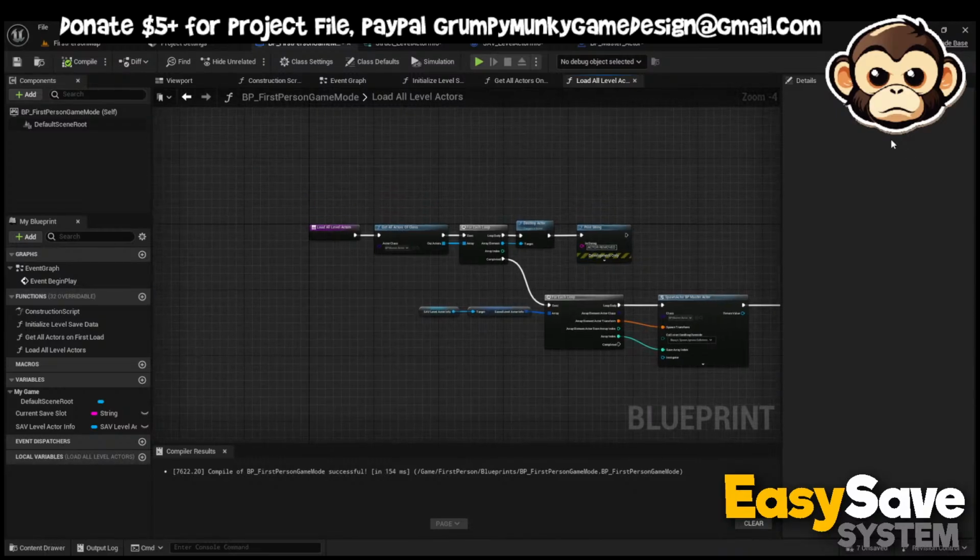So that's working fine. So what we need to do now is we need to remove actor from level data.